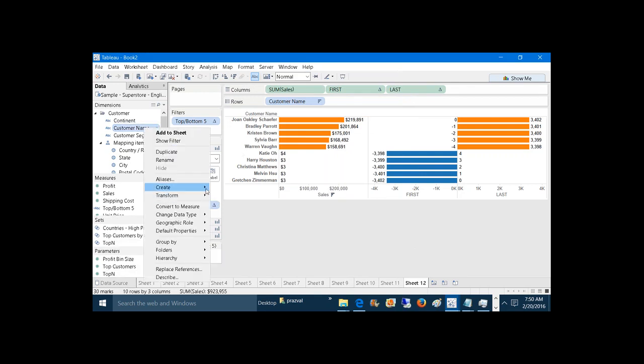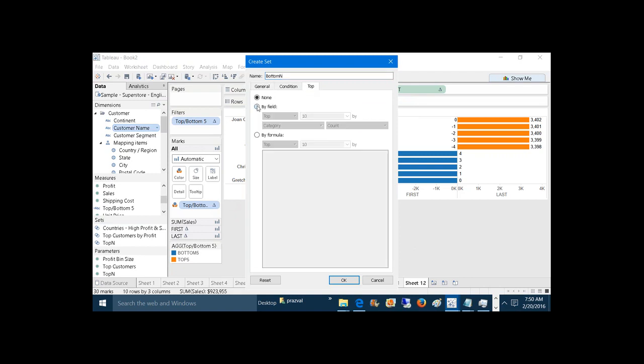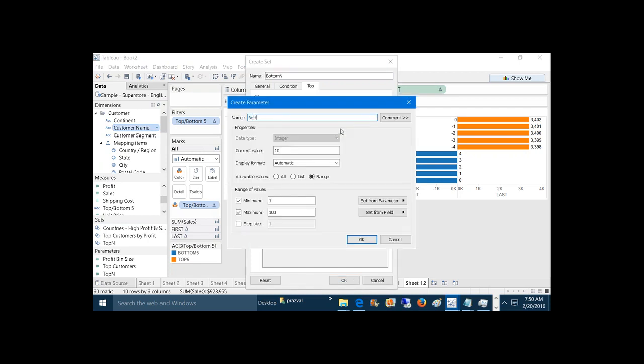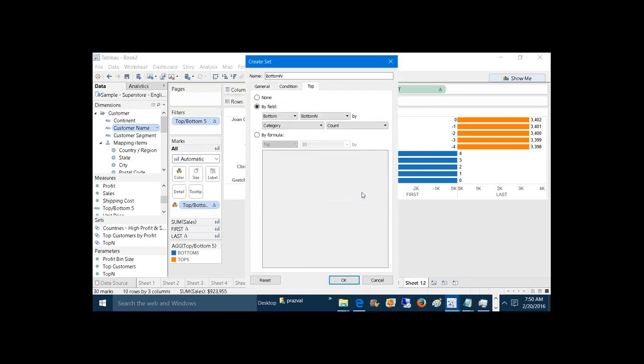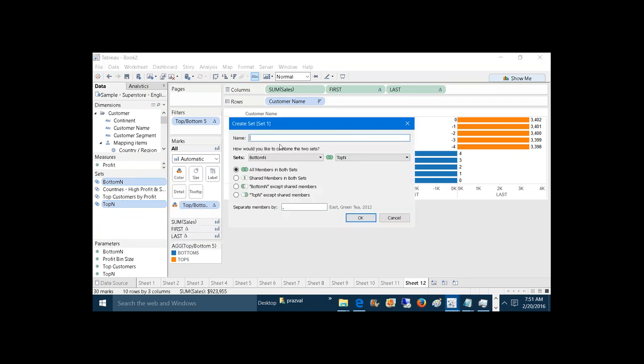Now I'm creating one more set, bottom N. Taking by field, just bottom. I'm creating a parameter with the name bottom N. So I'm taking local versus all. Just hit OK. So now here we got the 2 sets, top N and bottom N. Just combine these 2 sets. Right click, create a combined set with the name top bottom N.